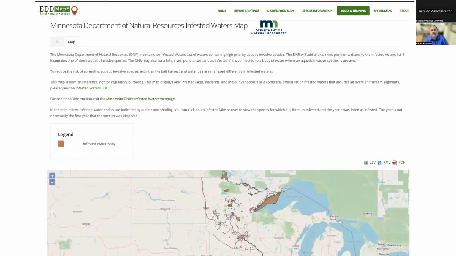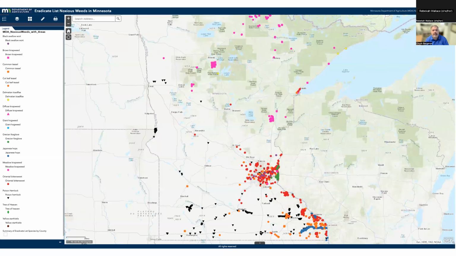One of the things that Minnesota DNR needed was an infested waters map. It was something that showed these water bodies are infested with these species. And so we worked with them to create this map, as well as a list that shows where those infested waters are on the map, and then that data is linked back to EDDMapS data. For Minnesota Department of Agriculture, they're pulling their noxious weed points from EDDMapS and then mapping them on their application, because they're looking at a subset of weeds. Then they can show those on a map on their website, just pulling from the data feed from EDDMapS.